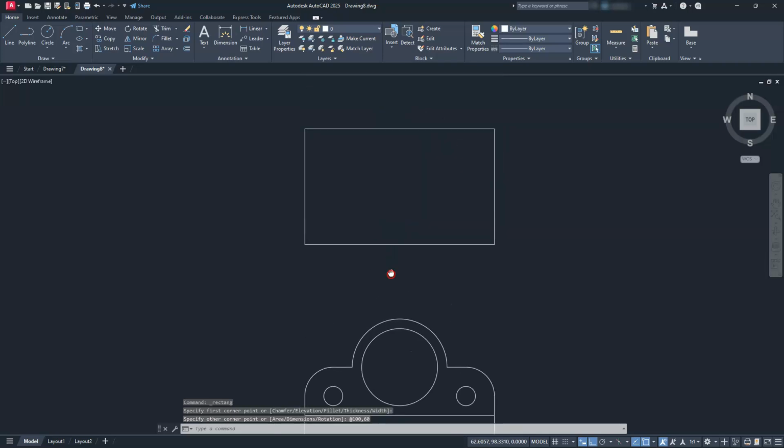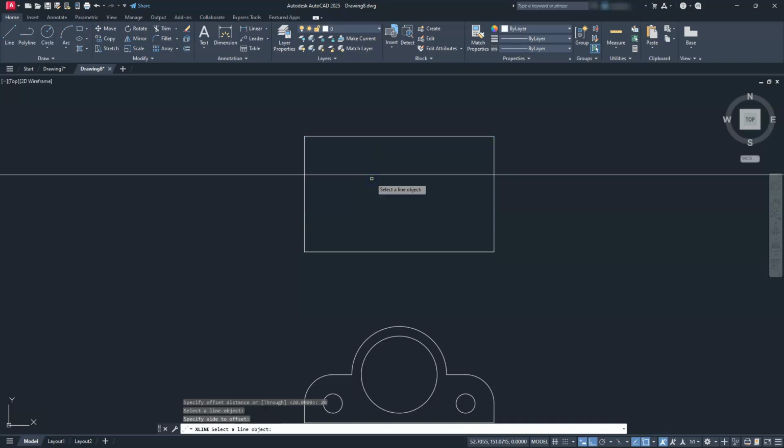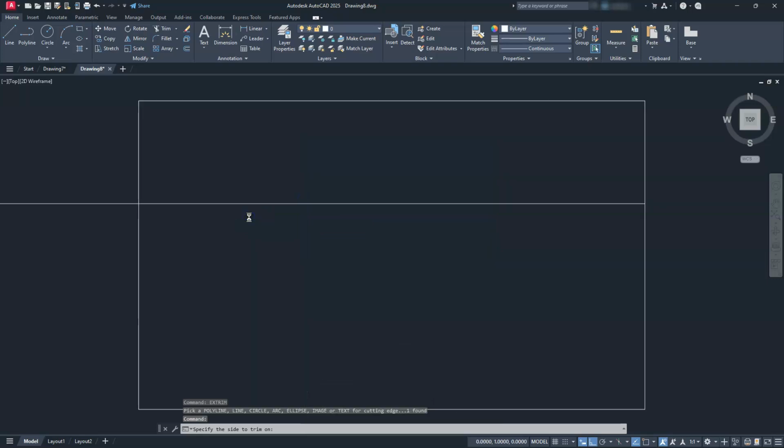Okay, so now that we have our top here, let's use that offset that we did before. So let's go to XL, enter, O, enter, 20, enter, and then go ahead and select this back line here and bring it forward. All right, so escape out of that. I'll go back to my EX trim command, hit enter. I'll select the rectangle here and then click to the outside.